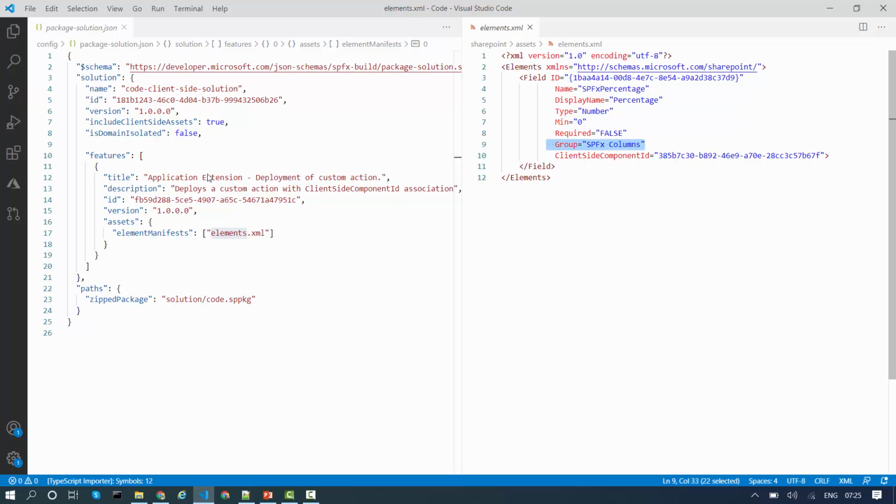So whenever I deploy this field customizer to a particular site collection, on that site collection a site column group will get created, SPFx column, and under that group the SPFx percentage site column will get created. And over here we are also giving this client side component ID, and my site column will get bound to this client side component, meaning it will get bound to this particular field customizer. So whenever I use that site column, my field customizer will work on that particular site column.